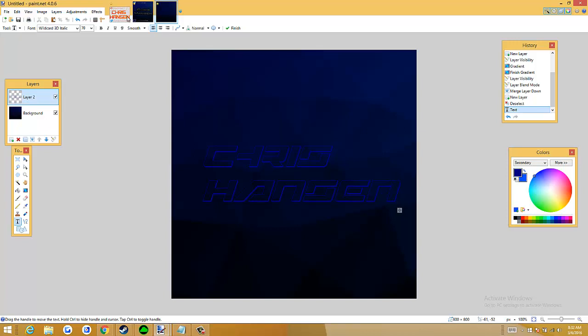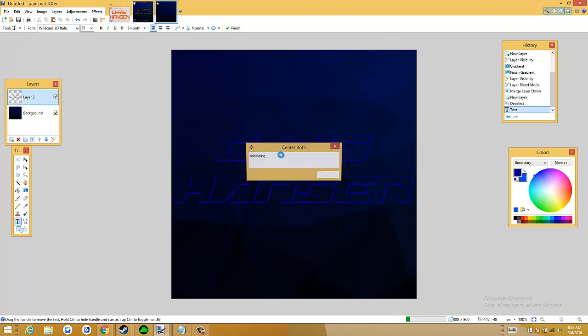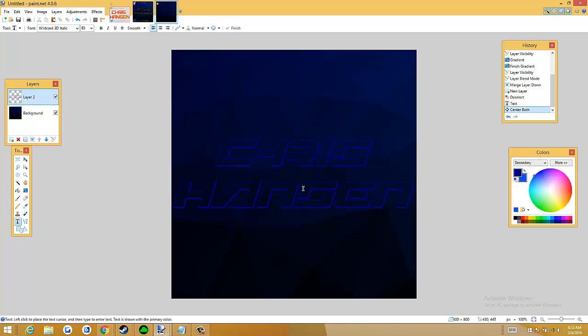Alright, you want to center this. First, let's edit this and make sure that this is in the center. You can actually make this a little bit bigger. Do 85. Right. Now, if you go to effects, it's object align, center both. You'll center that, and it'll make it perfectly centered for you.